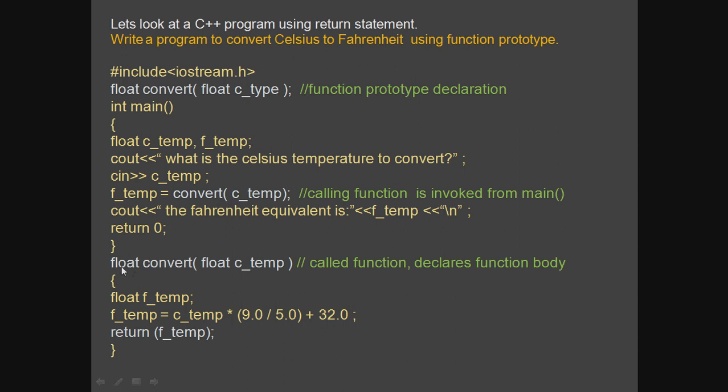And let's say the return type of this function, instead of float, you have written int. So there is a return type mismatch. In the function prototype it's float, here it is int, and the function name is convert but here it is misspelled. So the compiler will return an error. Clear? So that is the use of a function prototype.